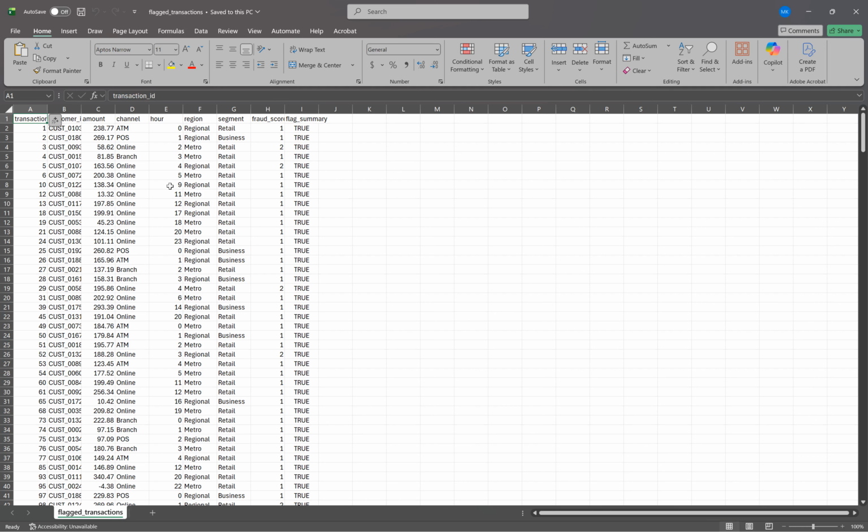Now you have a real workflow for analysts to investigate suspicious transactions.